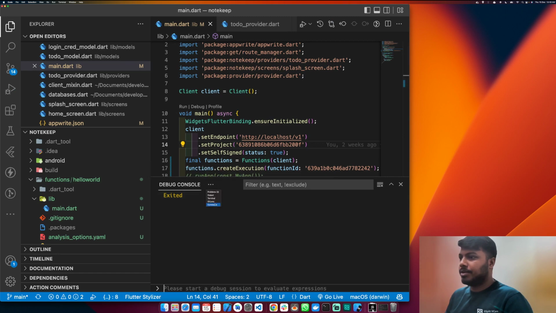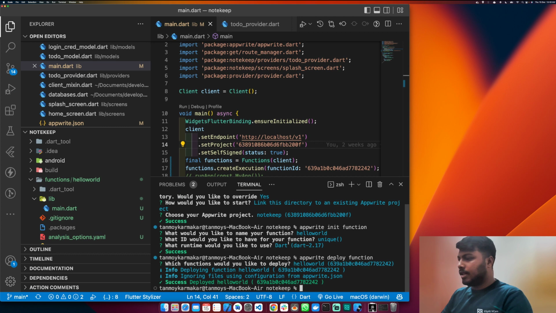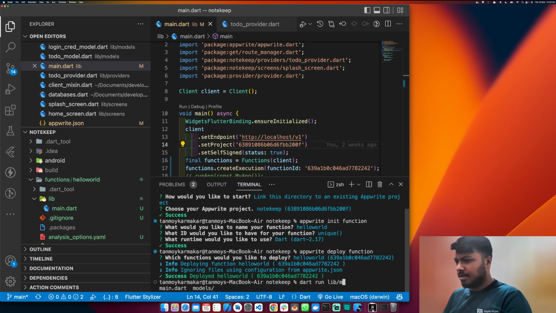Okay, let me see if we can do that or not. Terminal, and then I just write dart run lib main.dart.